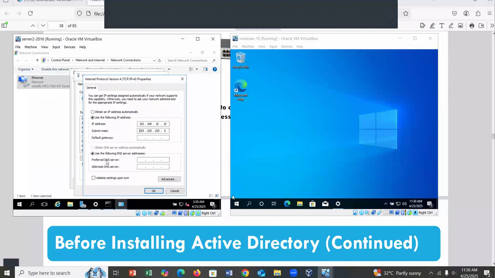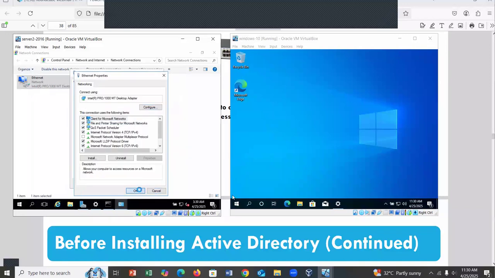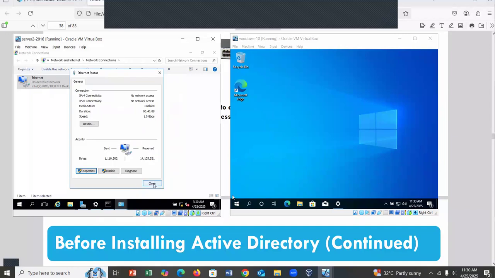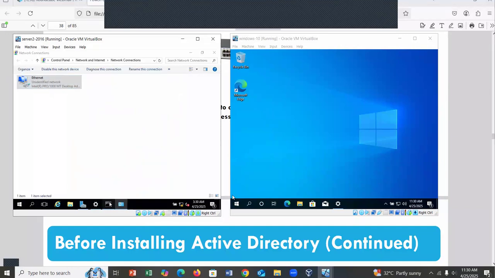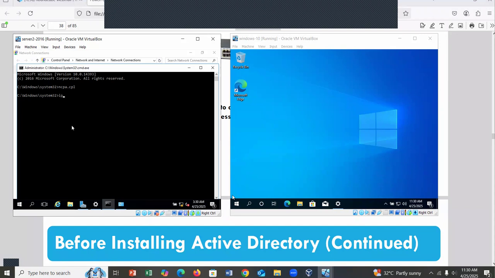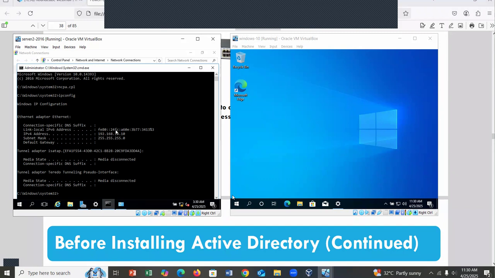But when you get to the preferred DNS server, you're still going to be using the server IP as a DNS server. So after that, you click OK and you click OK. So you're going to click on close. So if I go back to the CMD and I type ipconfig to check the IP address, you're going to see that the server has 192.168.10.10.